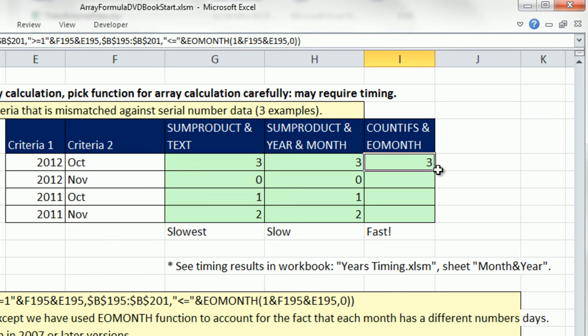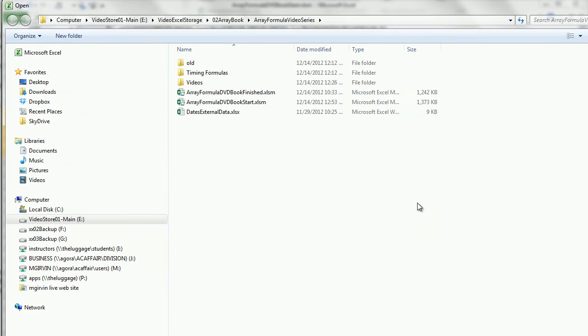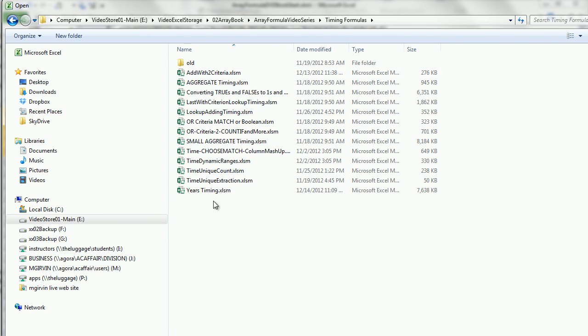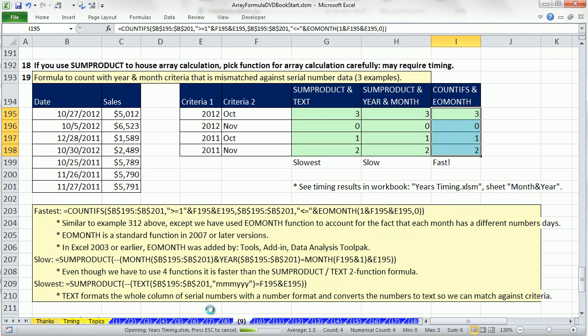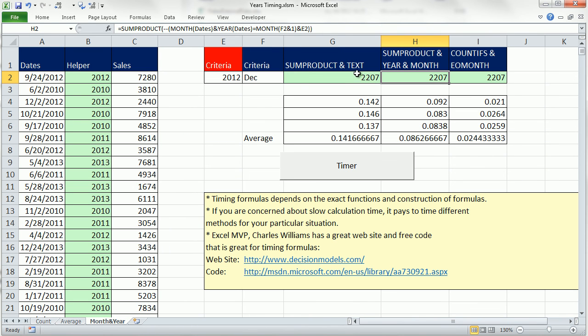Control Enter. There's no array calculations there, right? Gives us the same answer. Now, let's go look at this workbook, years timing. Control O. And again, it's going to be in your DVD, the timing formula. Years timing, and we're going to the sheet month and year. So I have the text, the sum product with 3 functions, and this COUNTIF.